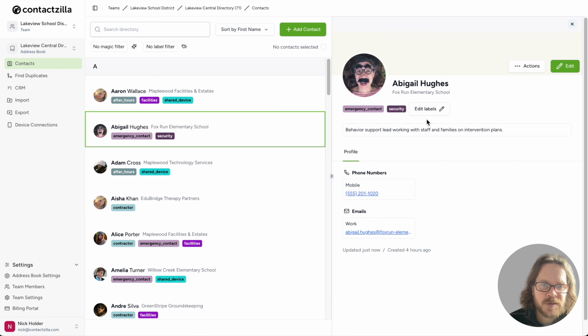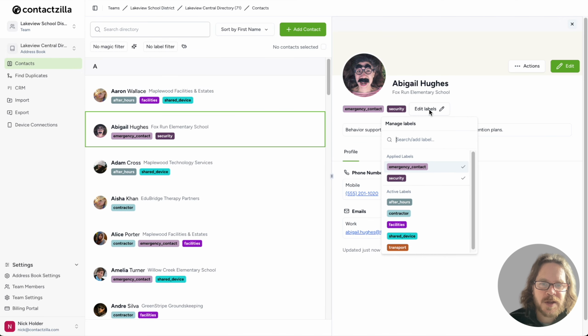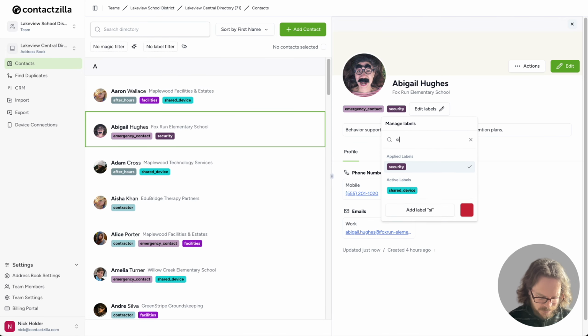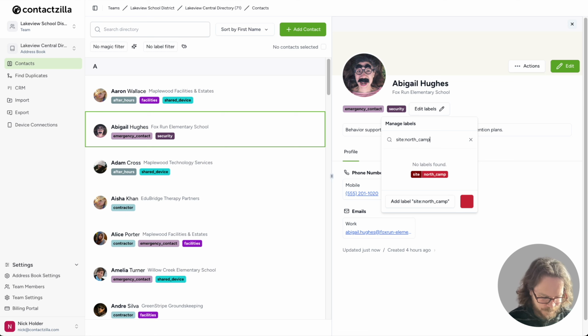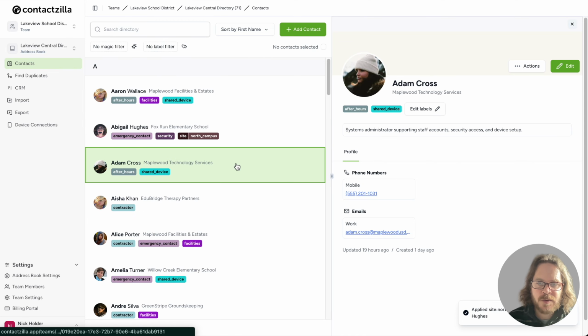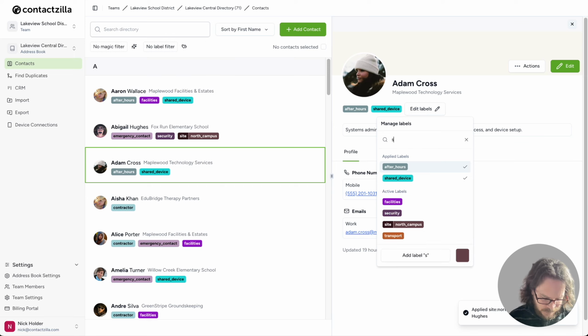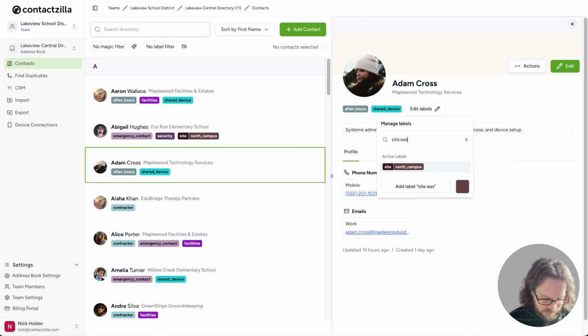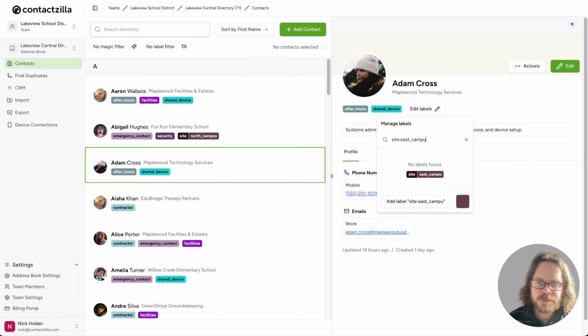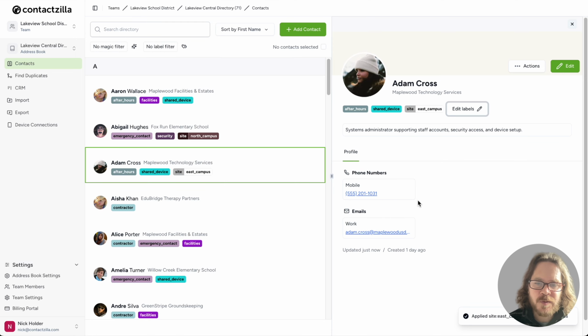So for this contact, I can create the label site: North Campus. And then for this contact, I'll create the label site: East Campus. And that site prefix means they are part of the same group.